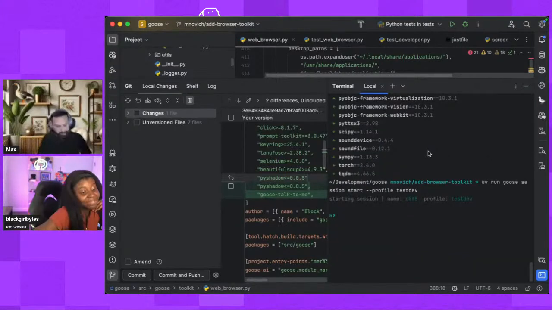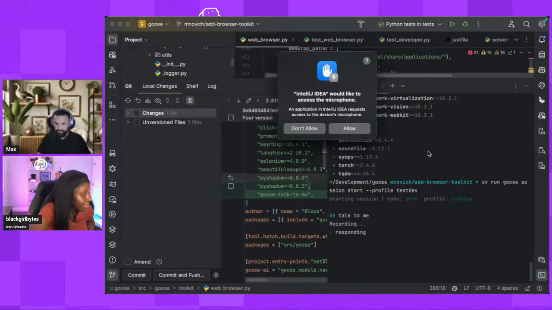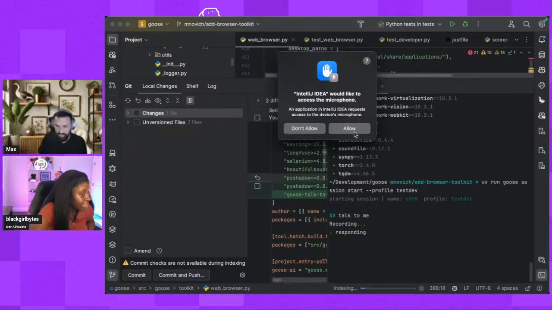I don't know if my computer audio is actually going through. Will we hear it? Well, I don't know. Let's see. So, talk to me. And you see it asks me for microphone access.